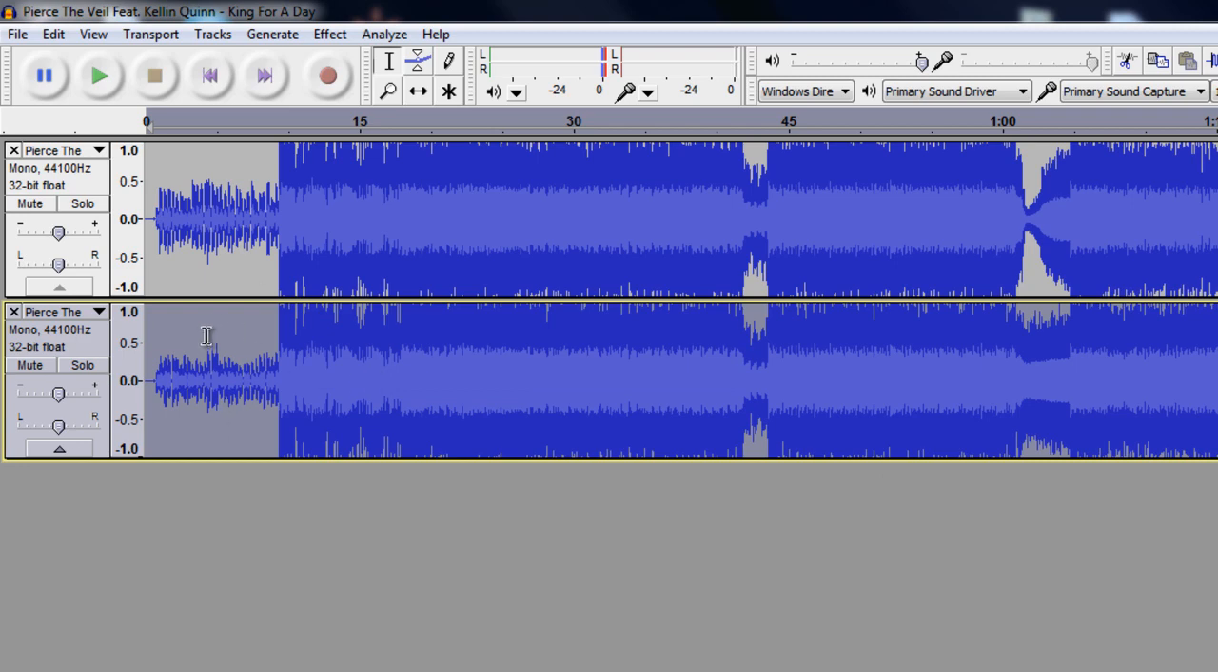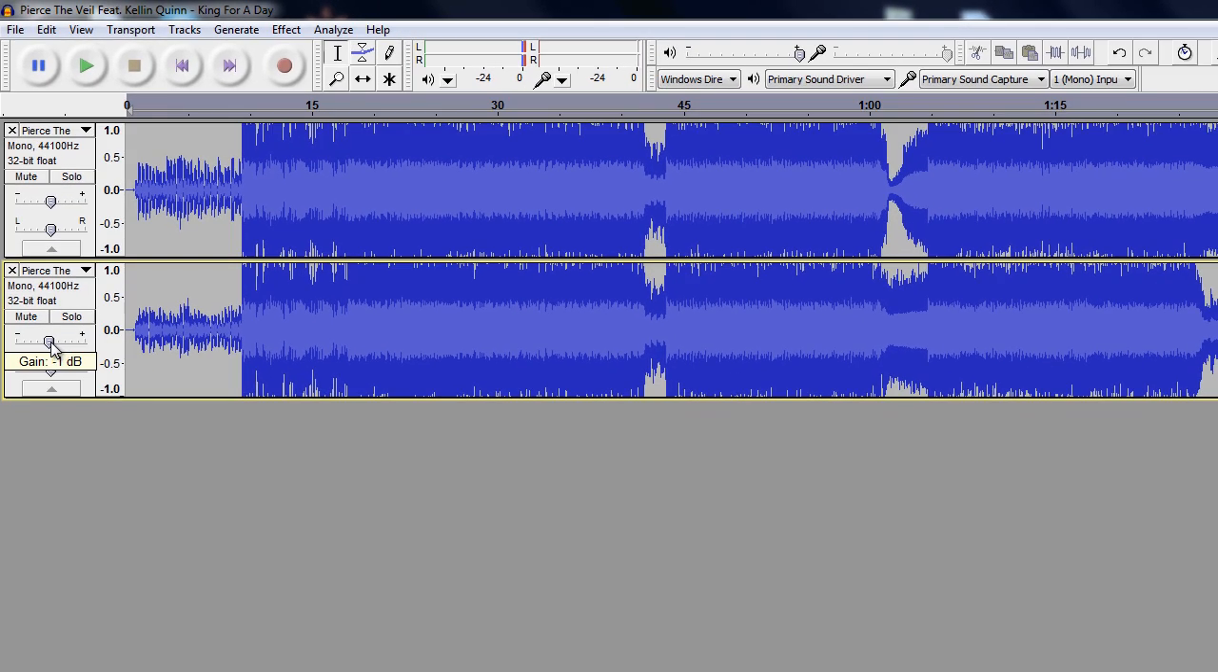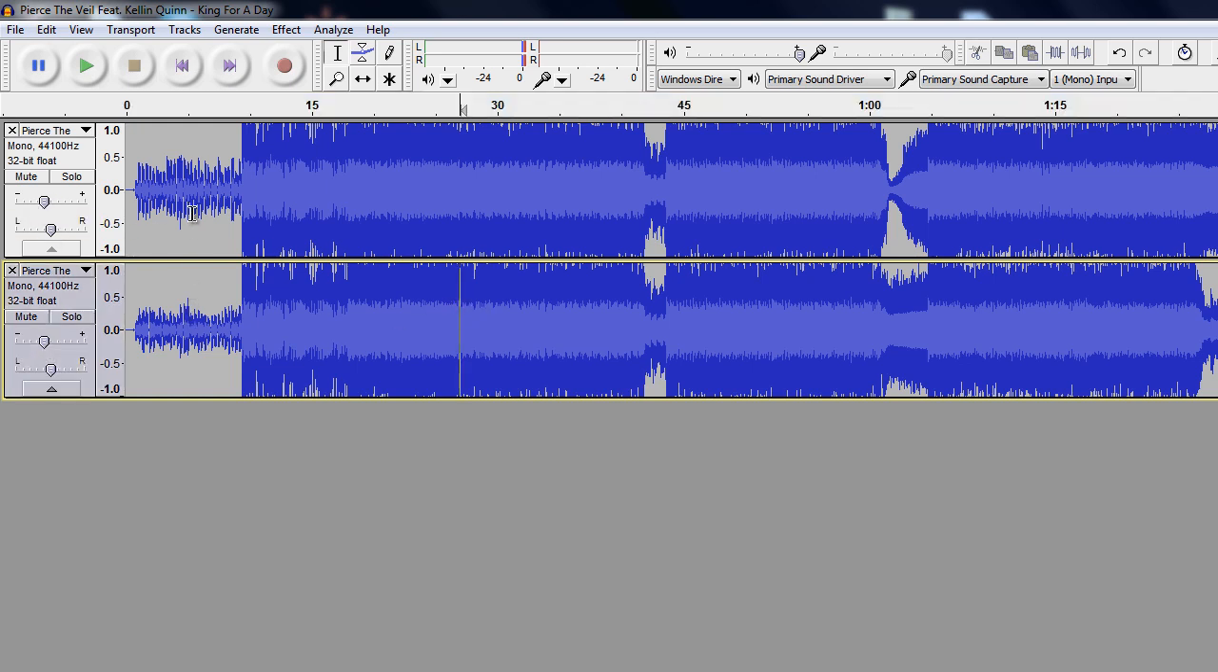Alright, so we have inverted this, and we're going to put this volume down because when we have two mono tracks playing against each other, it's going to be loud. Okay, so right now let's hear what happens to our track with it inverted. You can hear that the drums are gone and also the vocals are gone right now. It's definitely reduced a lot compared to this normal one.